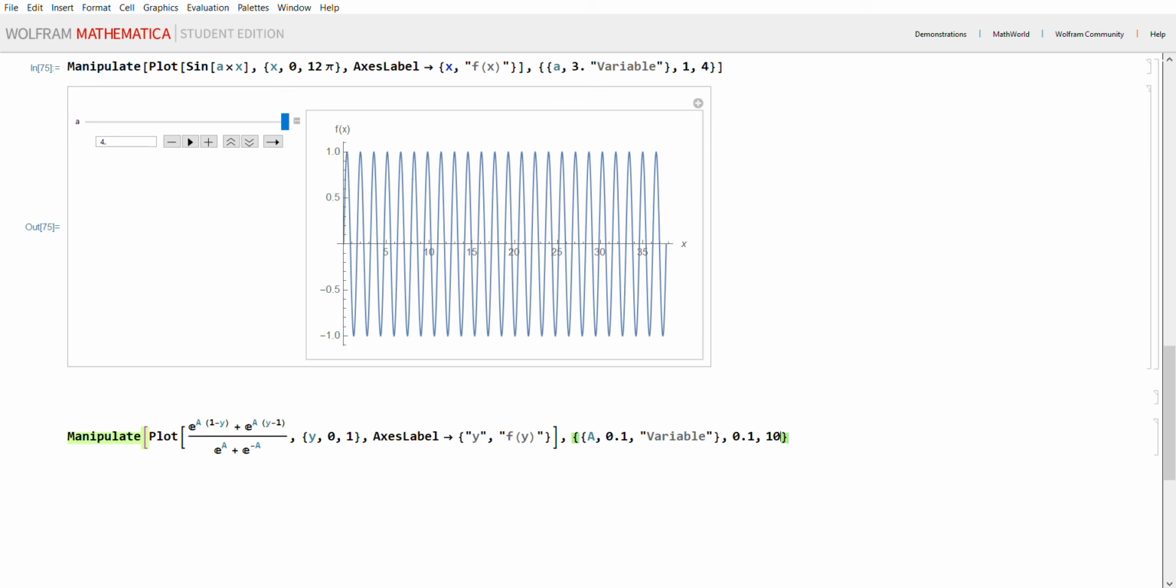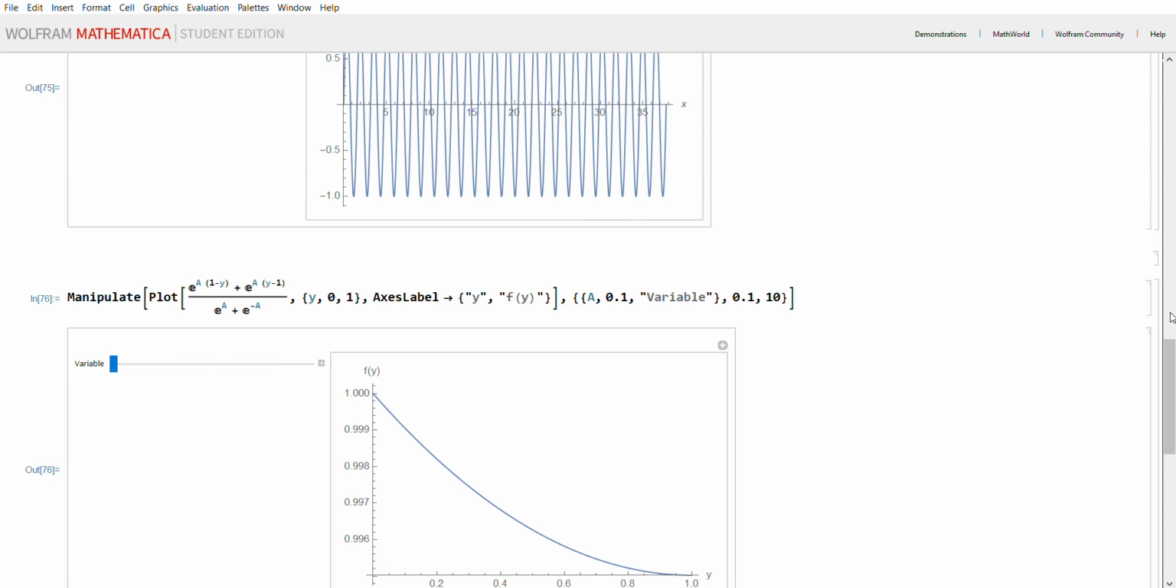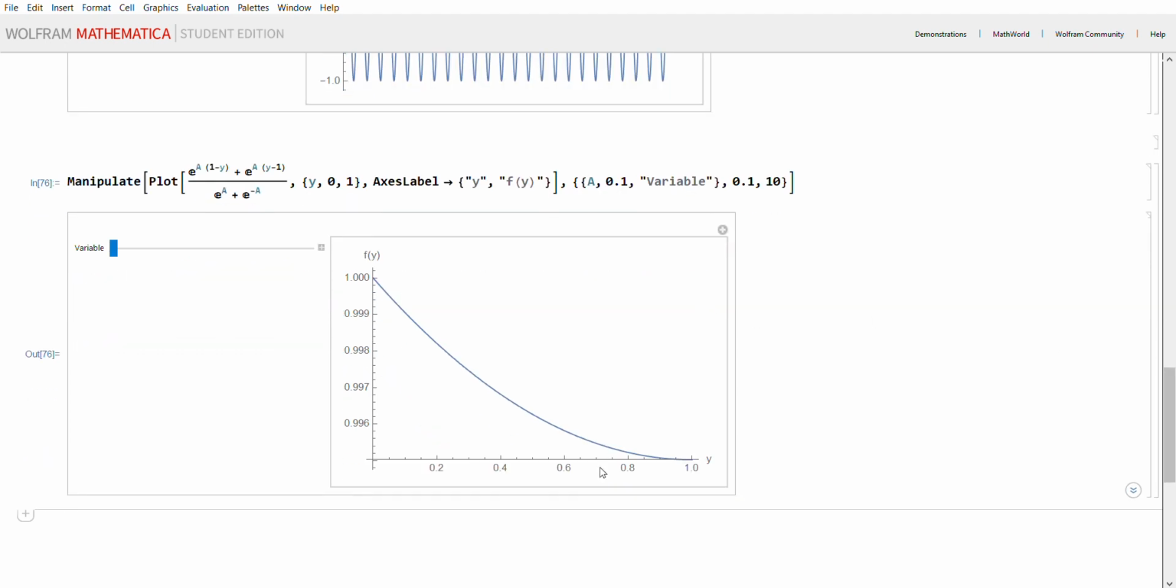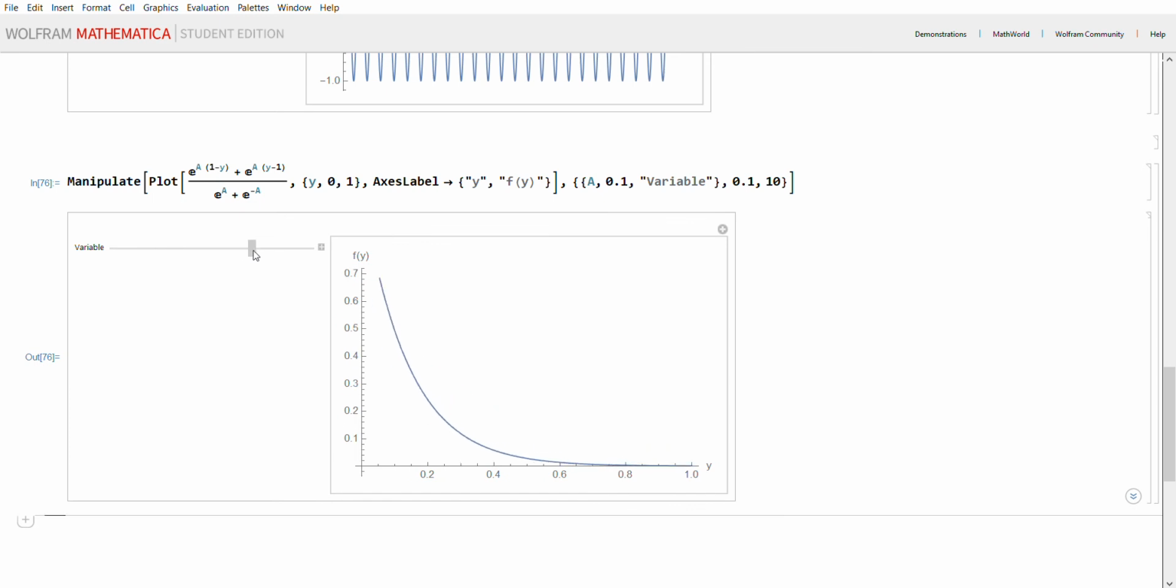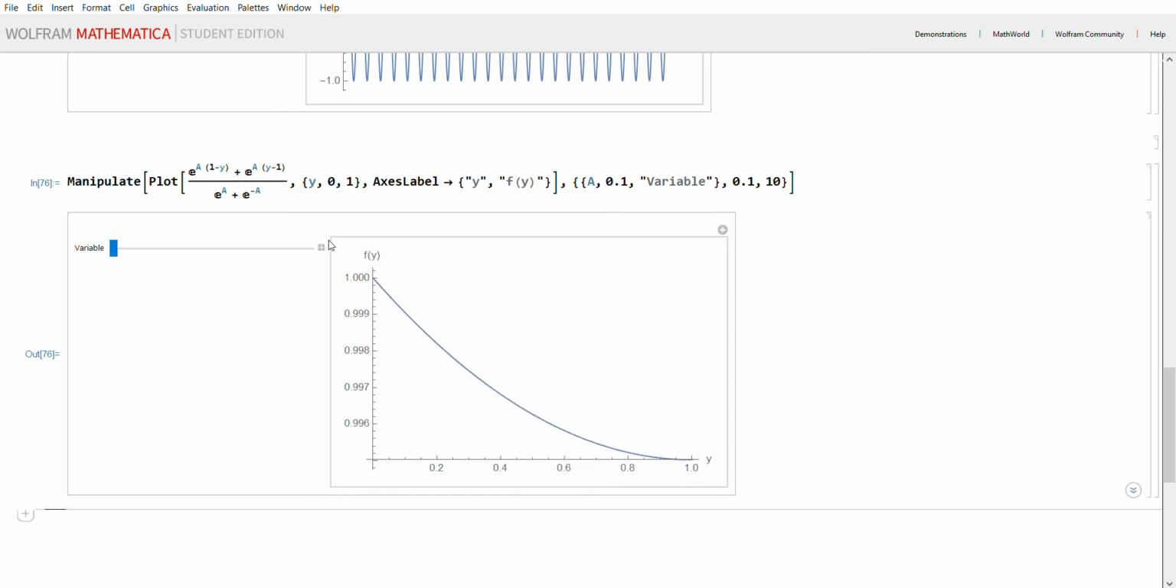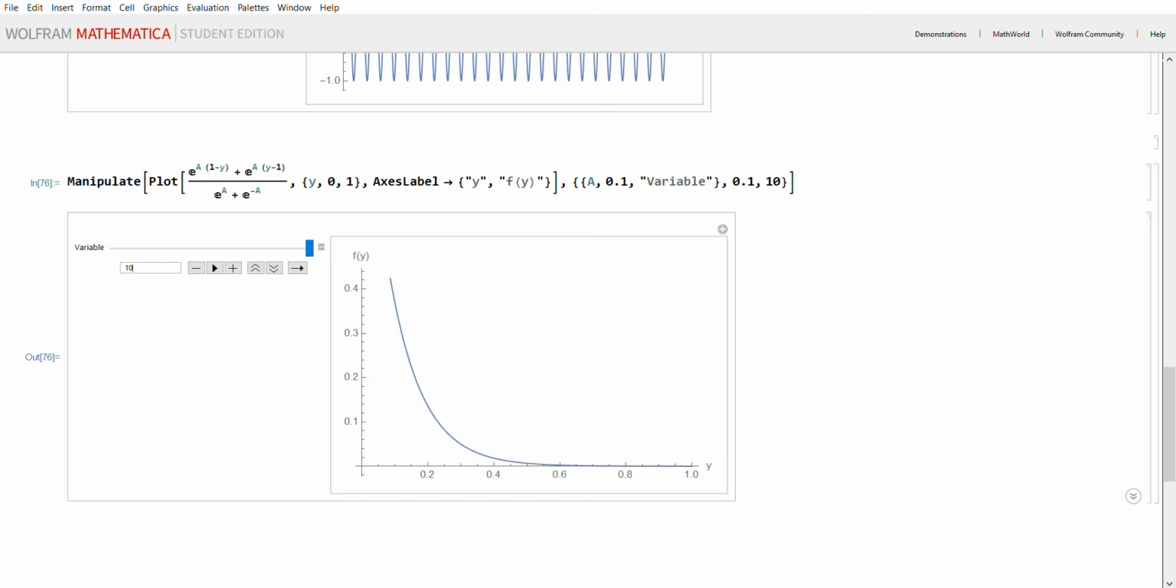So see what we got. Oh, okay, I missed the bracket. If you see the red sign, it means that I missed a bracket. So okay, yeah, it's a function f of y from 0 to 1. If you want to see the value of a, you click on the plus button right here. So you say 0.1 like that, 10, like that.